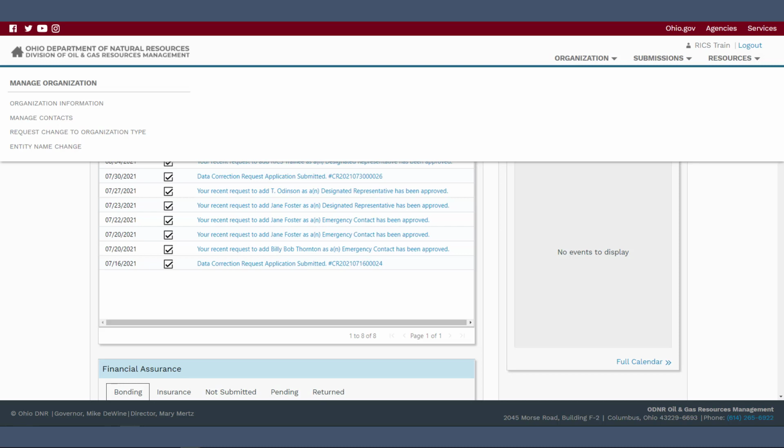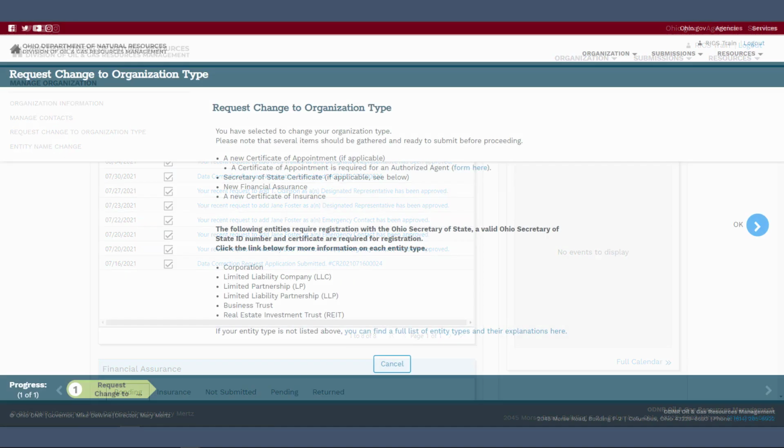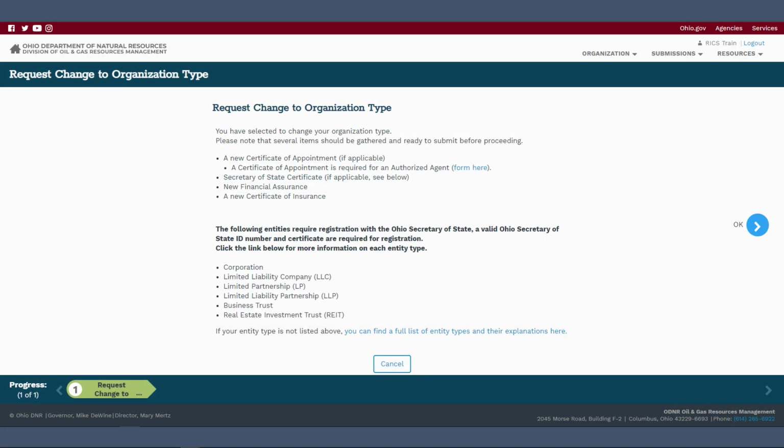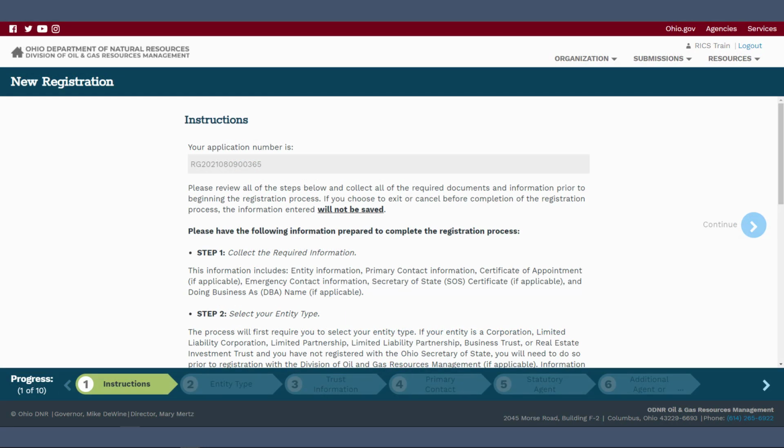You begin the process by hovering over Organization and clicking on Request to Change Organization Type. It is important that you read through the instructions as they tell you what you need to have to complete this request. If your organization is one of the entity types at the bottom of this screen, you will need a valid Ohio Secretary of State ID. Note that instructions remind you this application must be done in one session and that incomplete requests will not be saved.